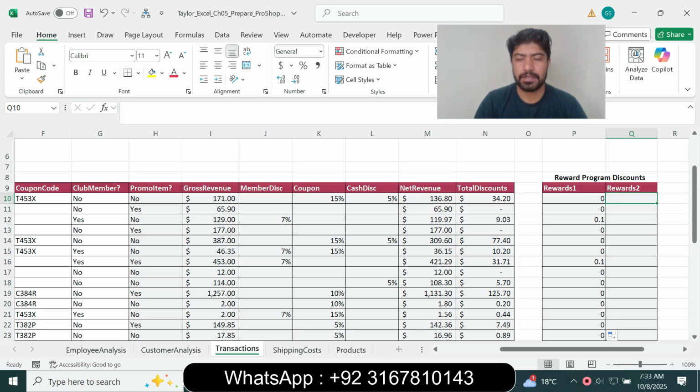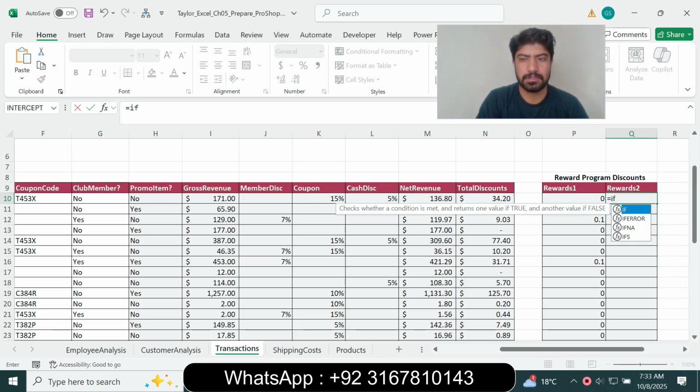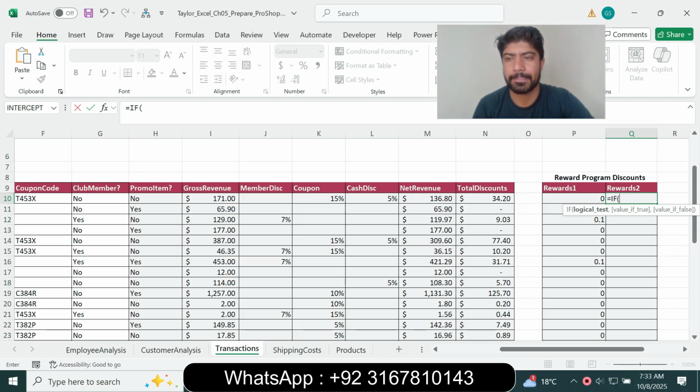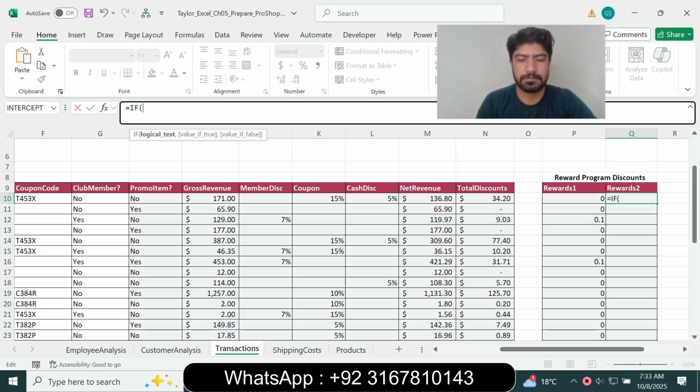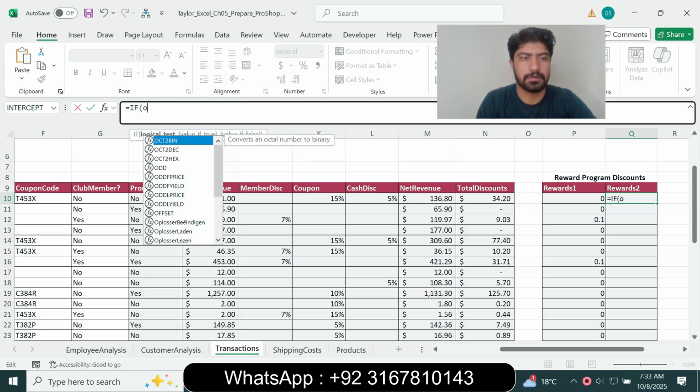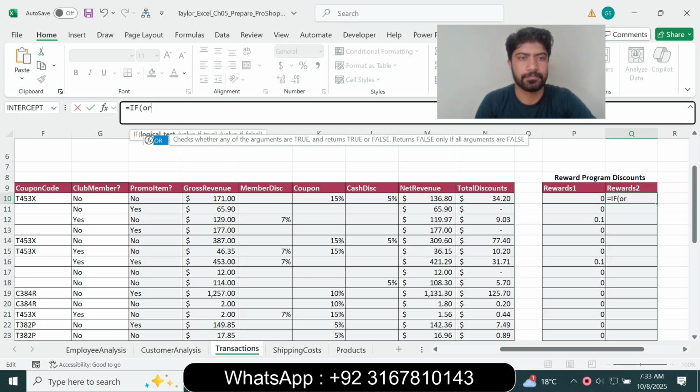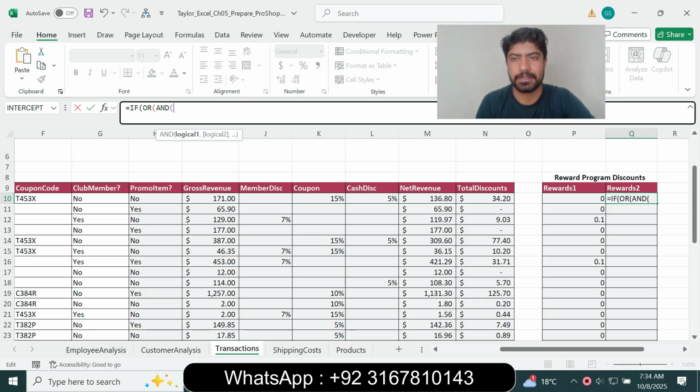So Q10 and type is equal to, type the IF function, OR function, and AND function. IF, OR, and AND function, and next is select the G10.